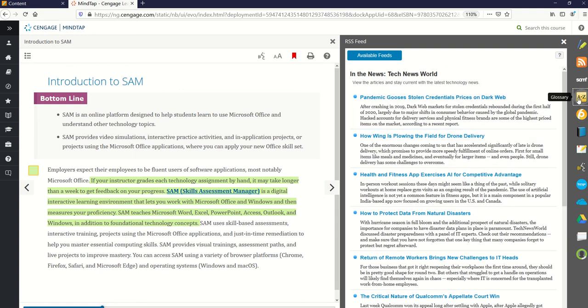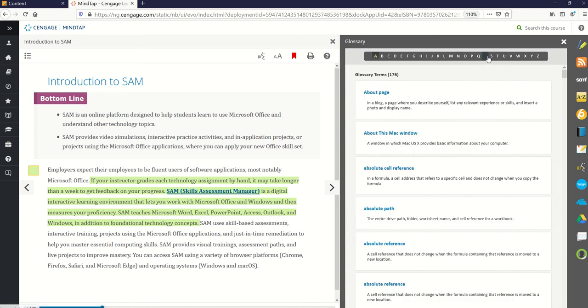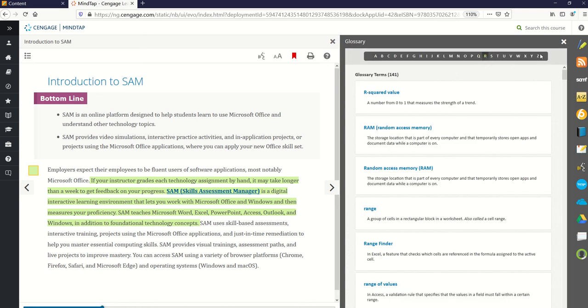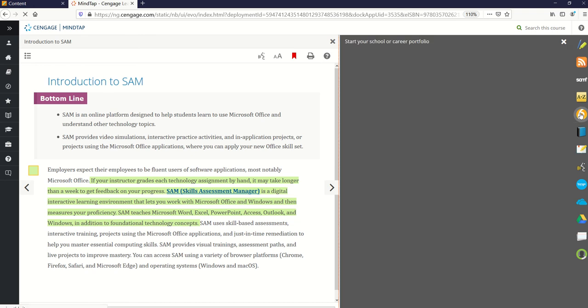That's the glossary. And it is alphabetized, so you could jump to whichever letter you wanted to jump to. None of us want to be a zombie, and we sure don't want our computers to be zombies. The one below that is starting your school or career portfolio.